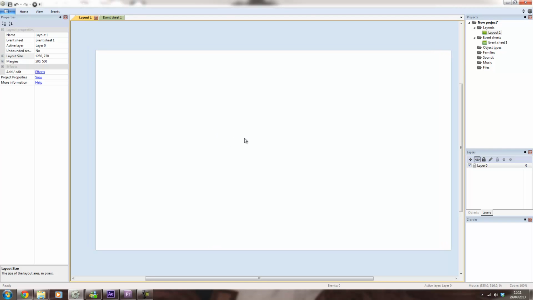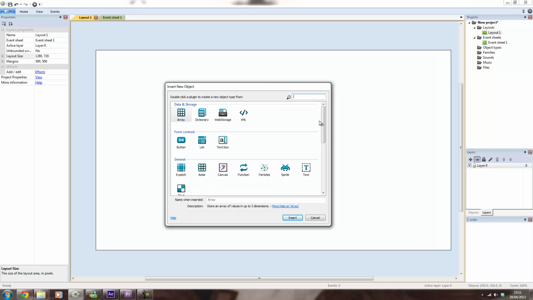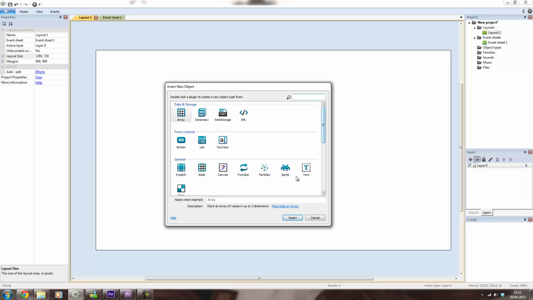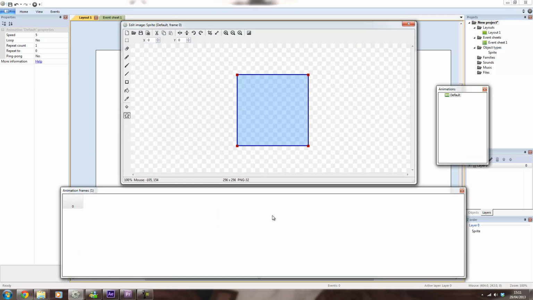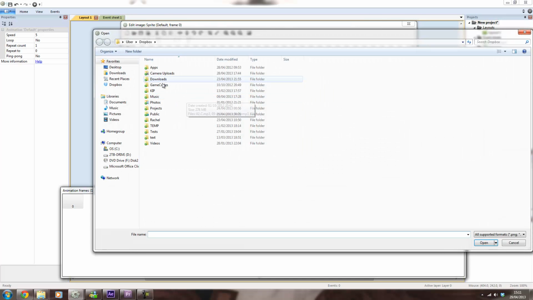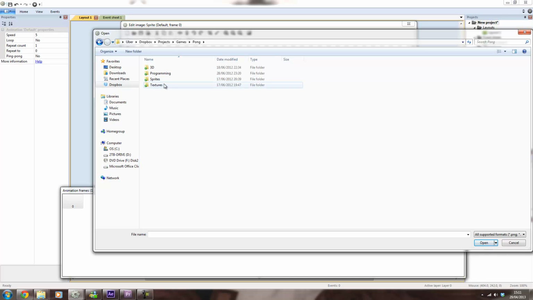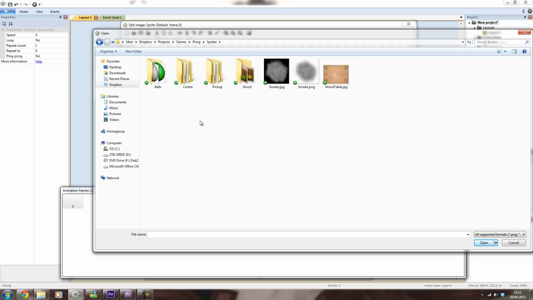Okay, so what I'm going to do is double click, and we've got our sprite icon. These are all the different objects which we can load in to our projects, but what we're looking for is the sprite. So I'm going to double click on that to click anywhere on the screen. Click on the open icon at the top. Now we scroll to, oh, we're already in there, projects, games, and where is it? Pong. There we go. We've got our sprites and we've got our background, wood table.